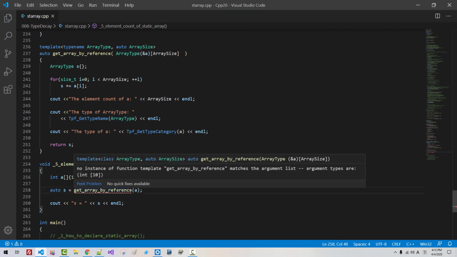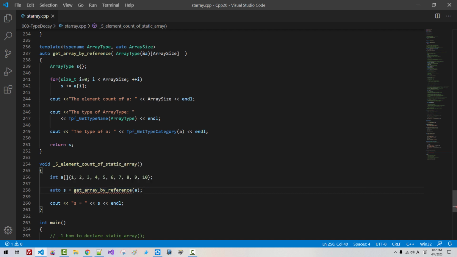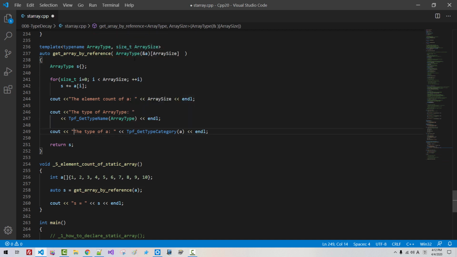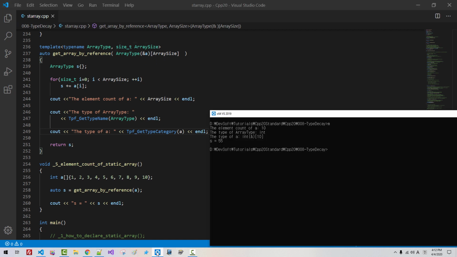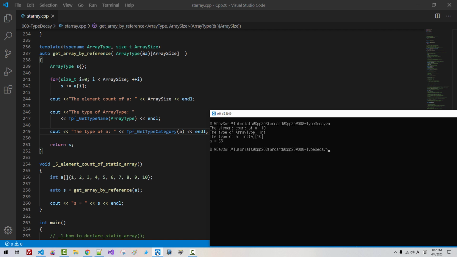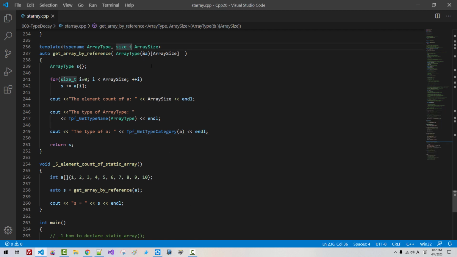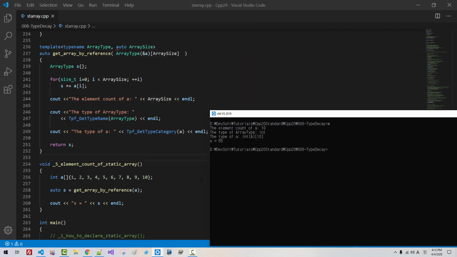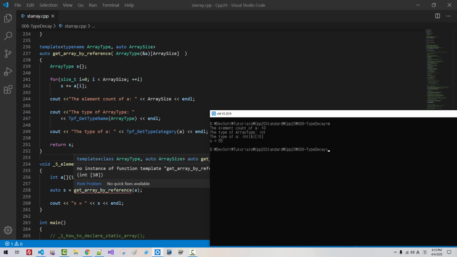IntelliSense does not work, it has some problem. Or we can say size_t. Okay, it's better. We build again. It works perfectly. Or we can just say auto. Okay? We build again. It works perfectly. IntelliSense does not work properly in this case.